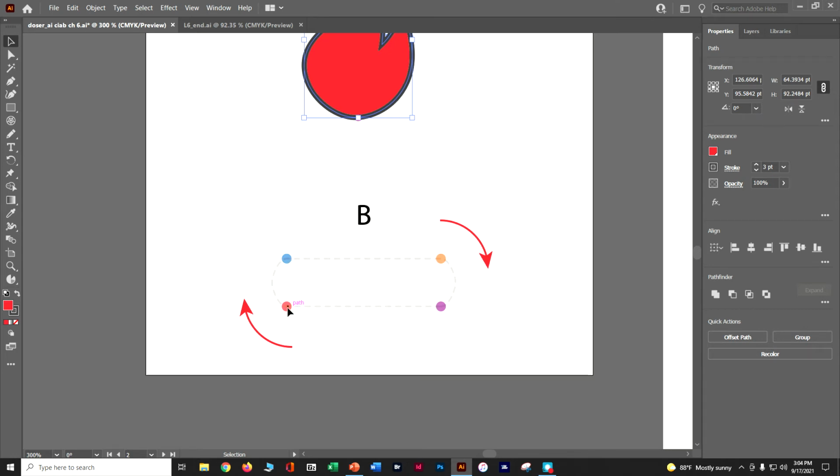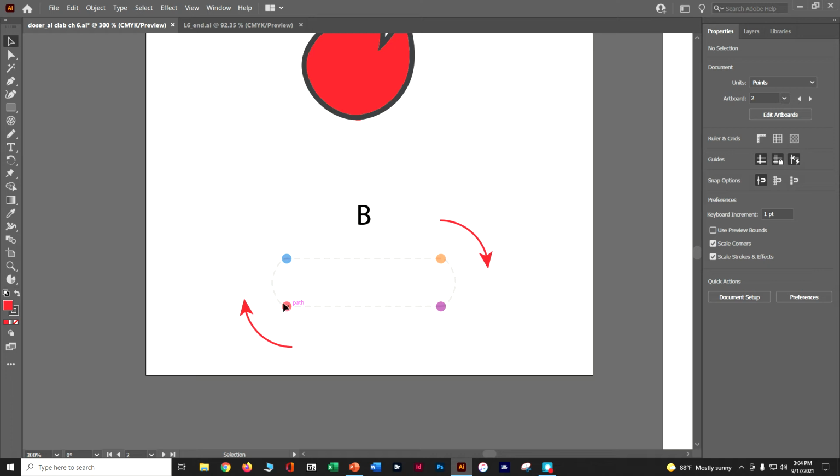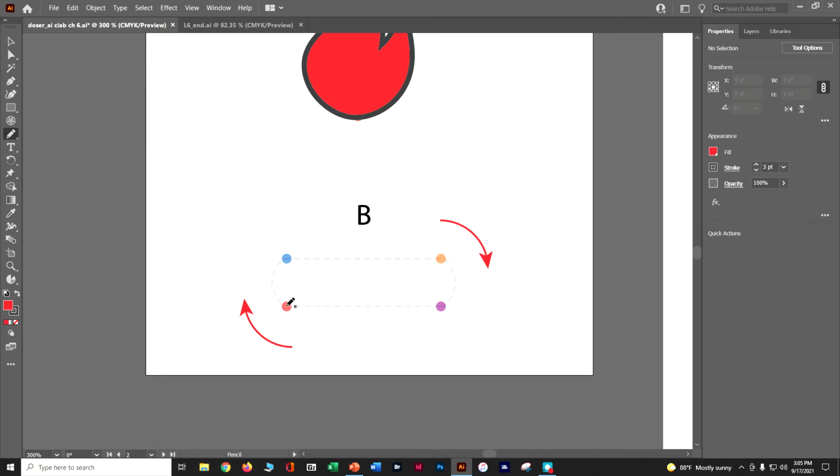So I'm going to start here, B, going to red, come up and around, oh, undo. I need to make sure I'm on my pencil tool. So I'm going to come here, come up, come here, and let go. Wow, that's awful. Let's try one more time. Undo.